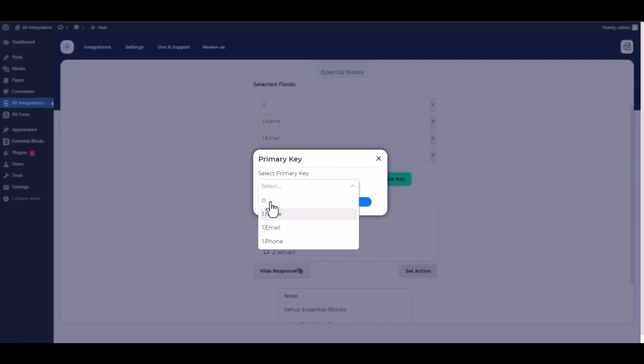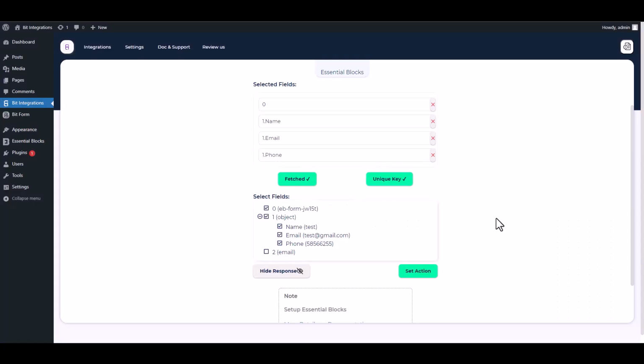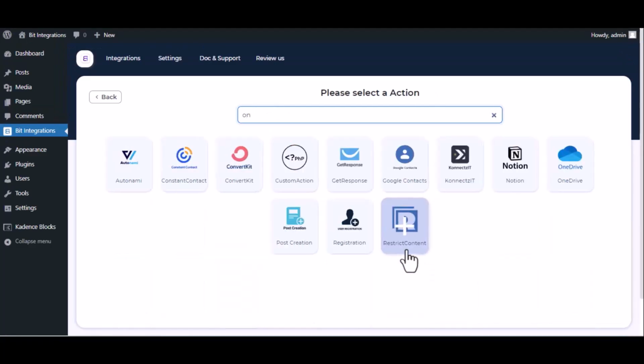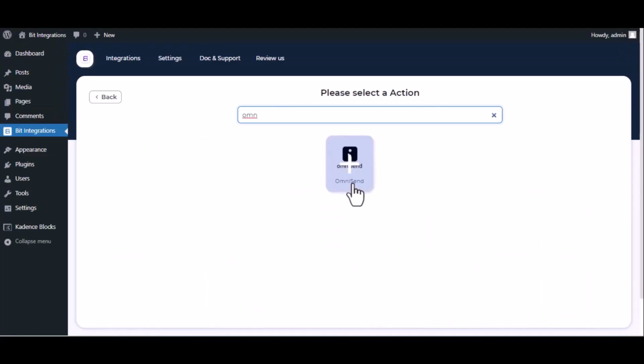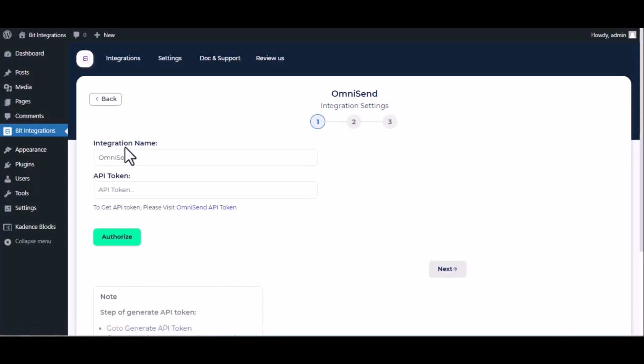Choose a unique key. Set action. Now here search and select Omnisend. Here, give them a meaningful integration name as you want.